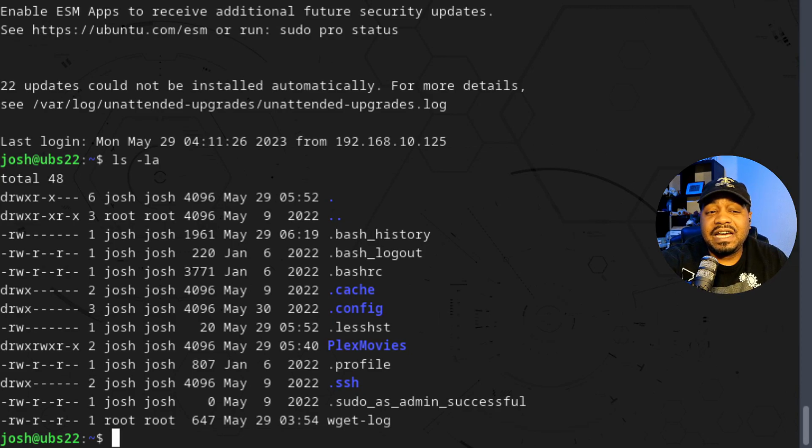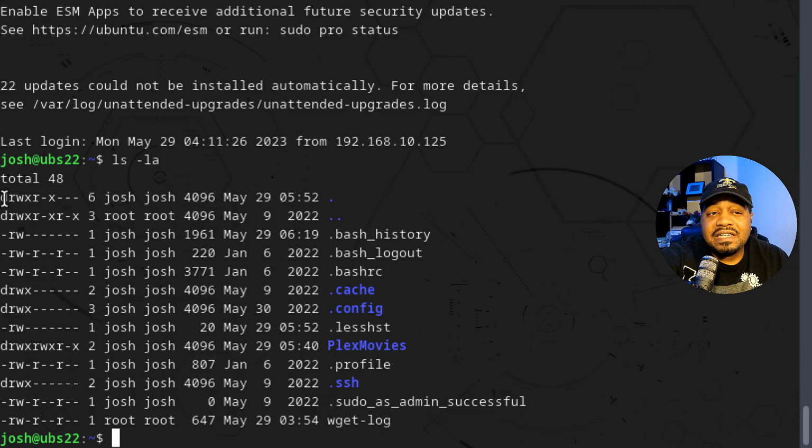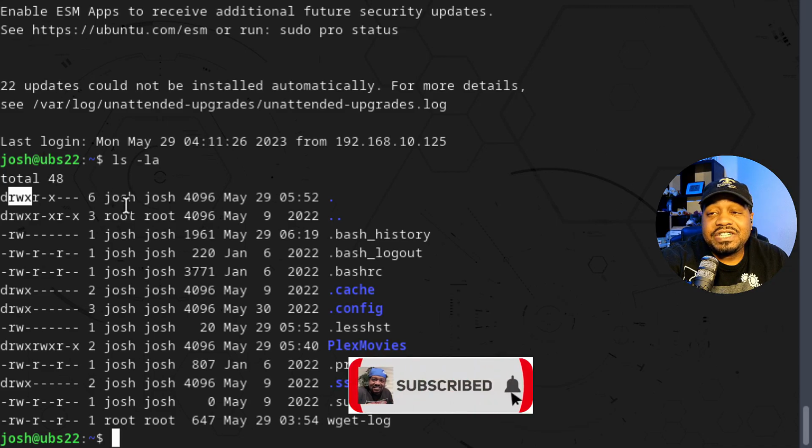I just wanted to give you guys some examples of what it'll actually look like as far as the permissions. So this column is the permissions, and the d represents a directory and the dash represents a file. And then after that, we go into our permissions. Just looking at this first one right here, even though it doesn't mean anything, it's a directory, and the first three are the user permissions. So we've got read, write, execute. The user, the owner, is Josh.